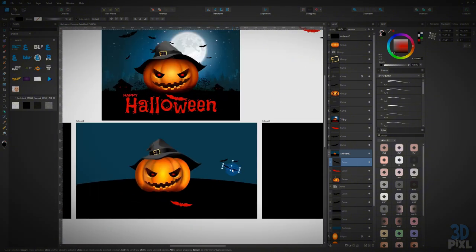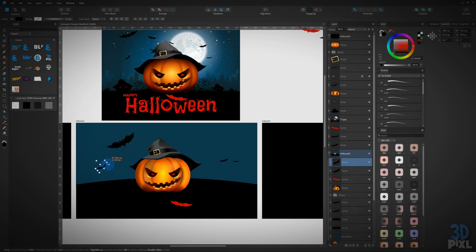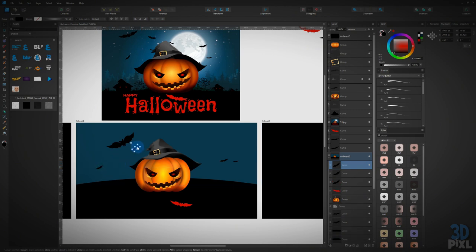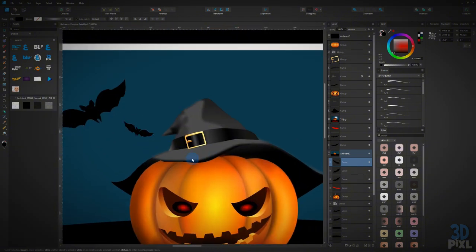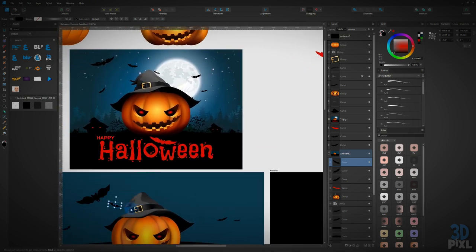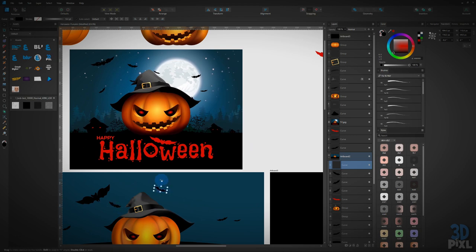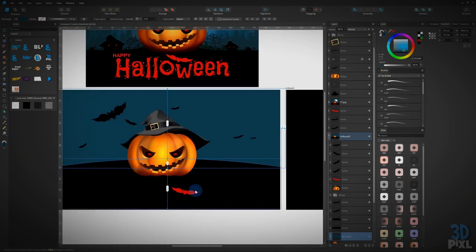There you go. Copy and paste them wherever you need them or wherever you like them. Just add a few around here. If you want to scale proportionally, hold the shift key down. That way your proportions will be right when scaling. There we go. Maybe one or two more. Yeah. There you go. Bats are done.